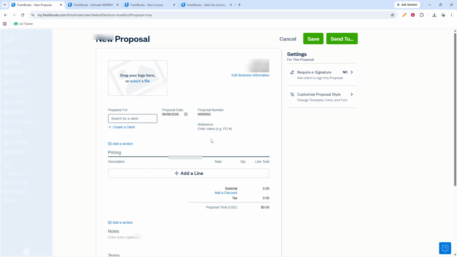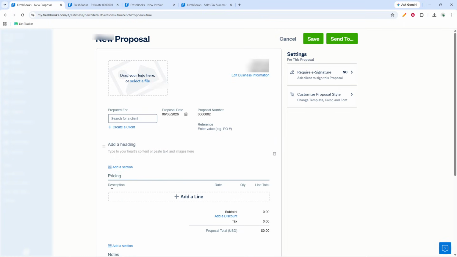Now it's time to build the content of your proposal. Click Add a Section to create a new section in the proposal. Sections are useful for organizing your offer clearly, especially if you want to separate different parts of your work or services. Under Pricing, click Add a Line. This is where you'll enter the items or services you're proposing.